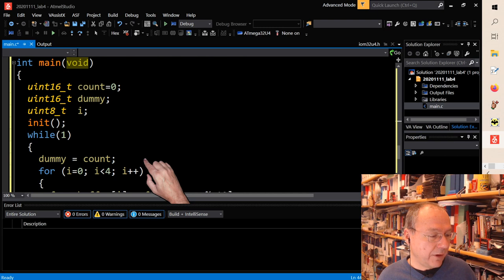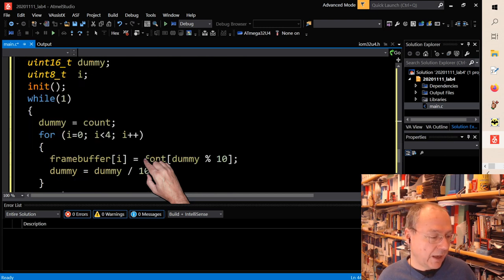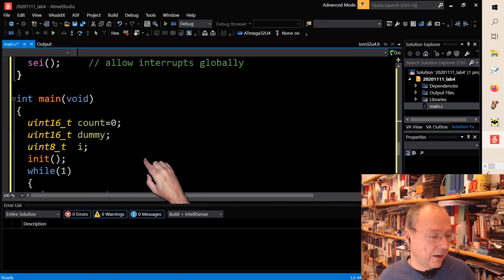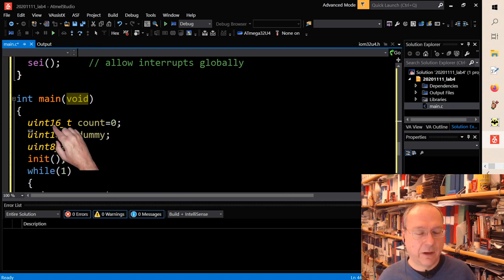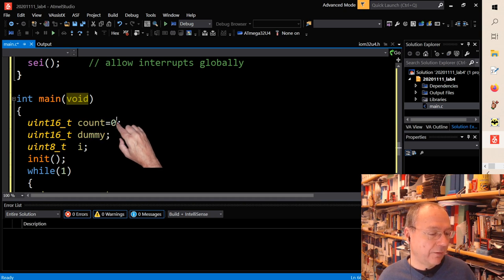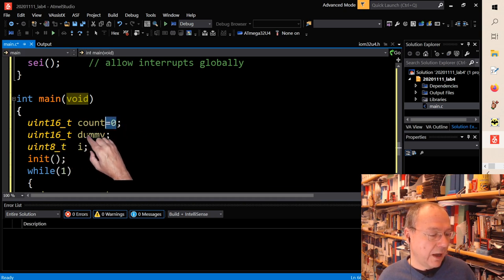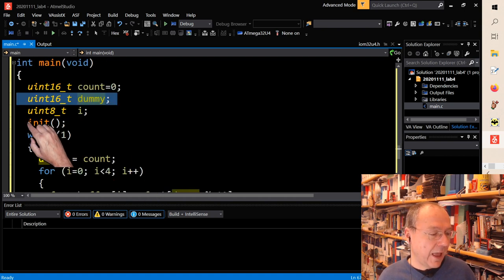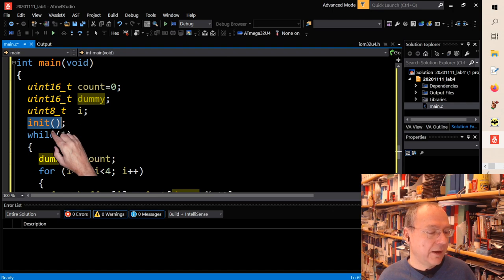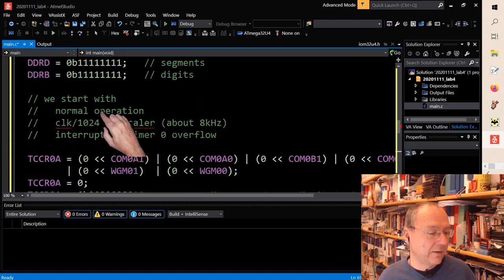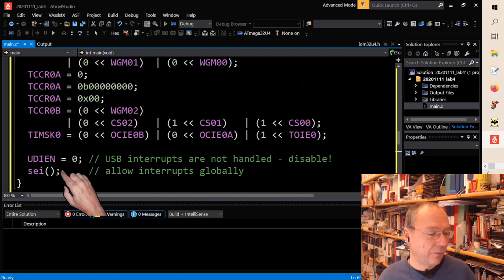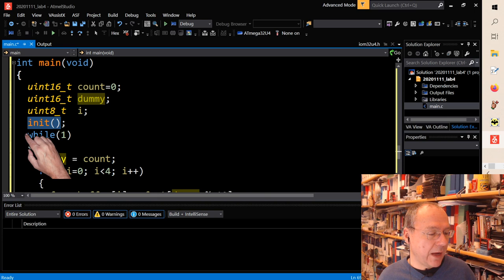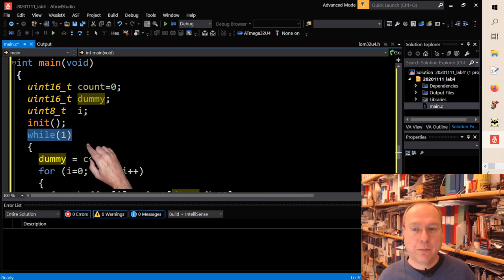And so then we have the int main void here. And then actually we have in there I define a local variable count, which I start and initialize at zero. I for some reason define a variable dummy here. We will see what that does later on as well. And here I call the init routine, which then does all of this and enables the interrupts. And then I have my main loop, my infinite loop here.